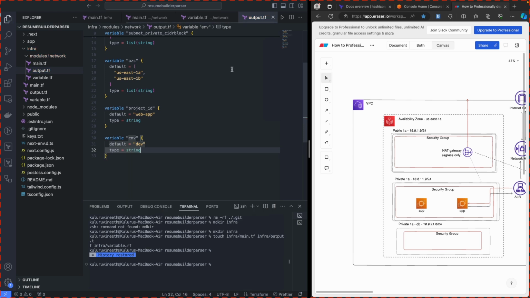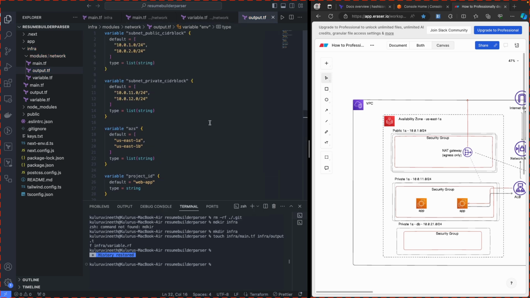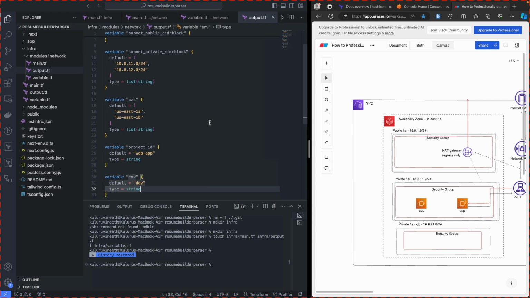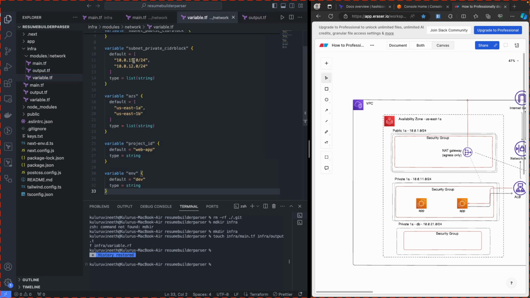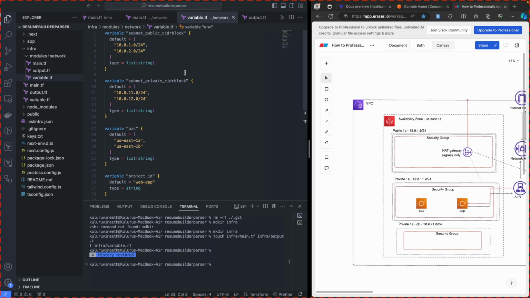So these are the variables that are needed for our network module. For now these are the things that I think we require. If we need additional variables we will come back and add in here. Okay, I made a mistake in here. This has to be part of variable.tf, not output.tf. Okay, fine. So that is the variable.